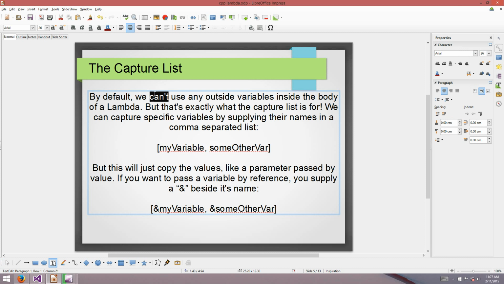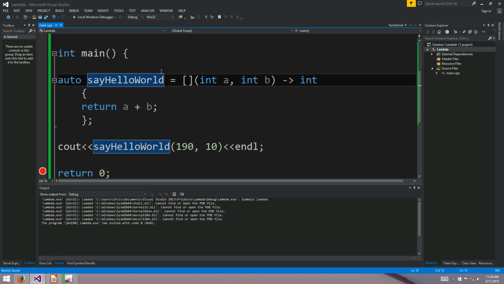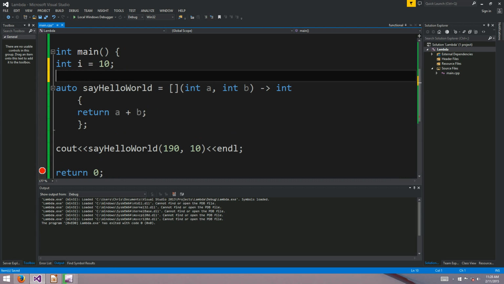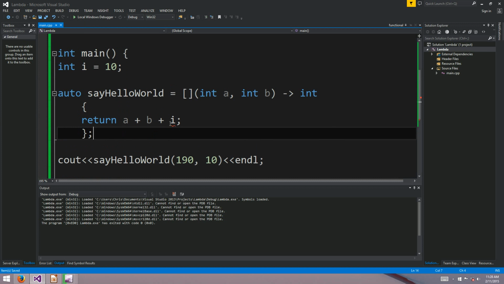Okay, and the capture list. All right, so moving on to the capture list. By default, you can't use any of the local variables in the surrounding code in your Lambda body. They're out of scope. So let's have a look at what that means. If we've got a local variable here in main, say i, and it's set to 10, you can't use it in your Lambda. Look at that, it's underlined. That i there is out of scope.